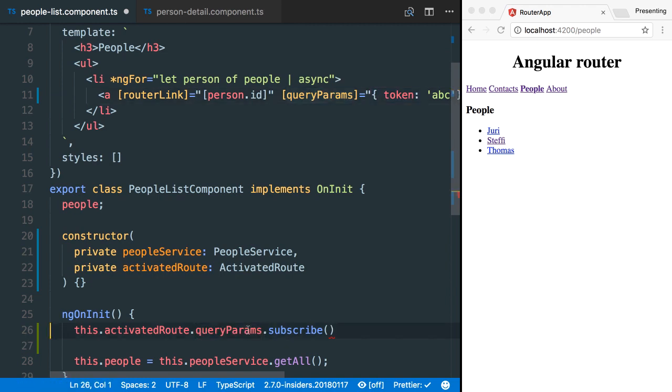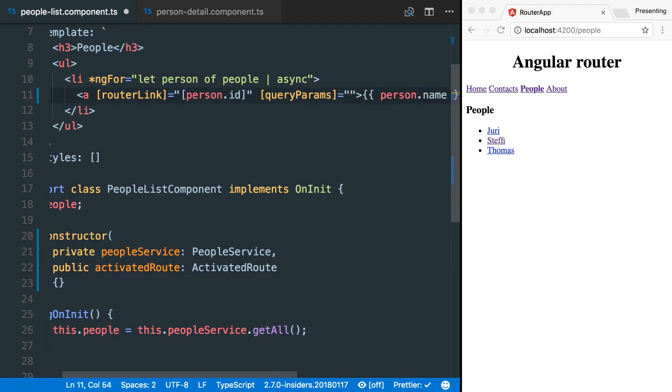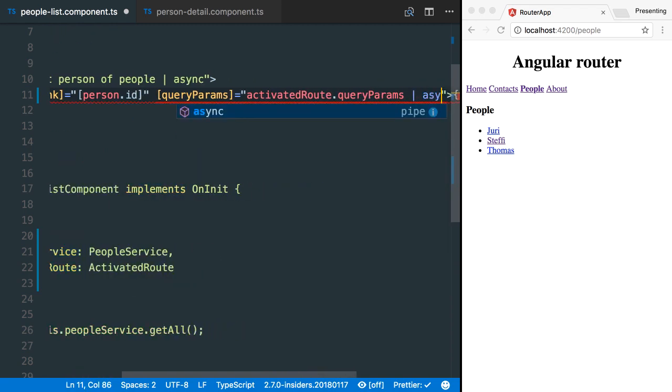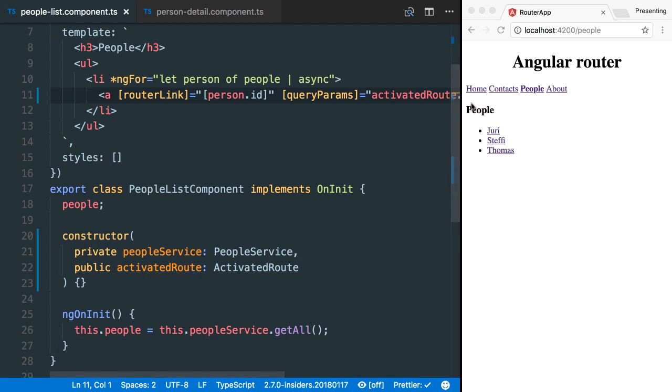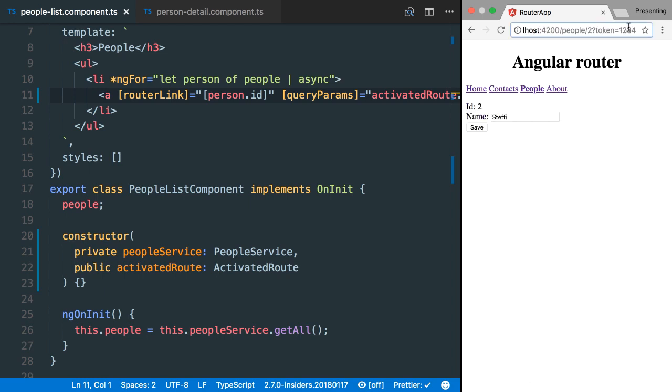Now this is an observable, and Angular templates play actually really well with observables. So what we can actually do here is to directly expose that activated route to our template by changing that private to a public identifier. And then we can use here the async pipe. We can say activated route.query params. And we can use the async pipe to register the observable and actually get that value bound to that query params directive here. Now if we save that and we add here some token 1, 2, 3, 4, and if we click now to the detail page, you can see how that token gets carried on.